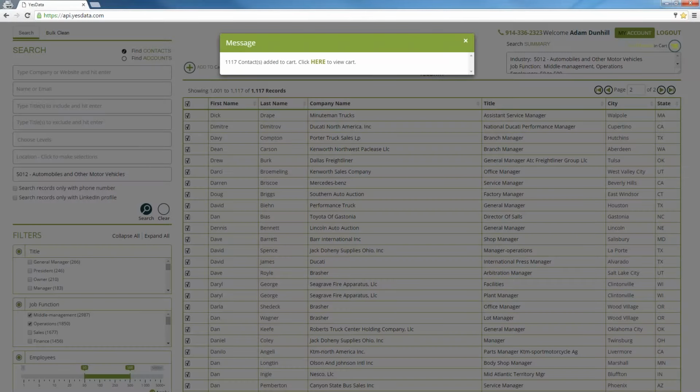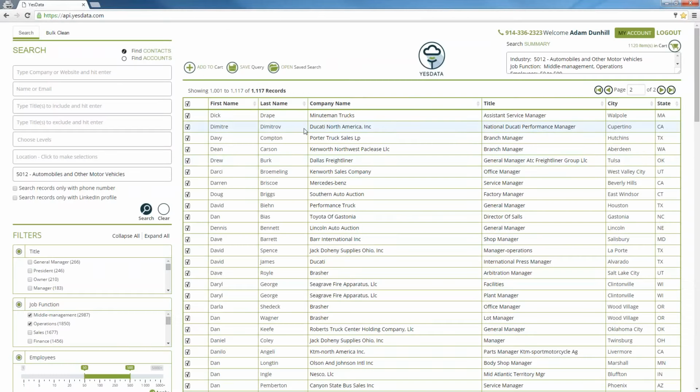So we've done a couple different selections here, and we've added everything to the cart. But perhaps we do this selection often, and it might be fair to say that you don't want to have to remember what you did here. You want to be able to save it. So let's save this query.